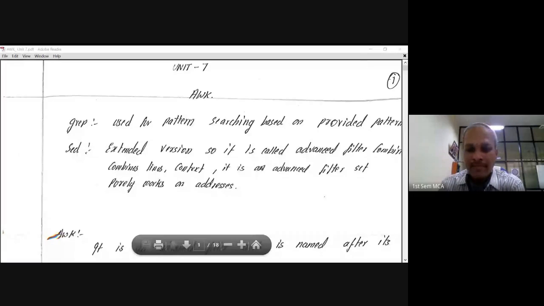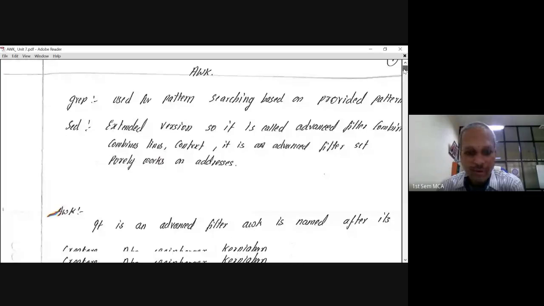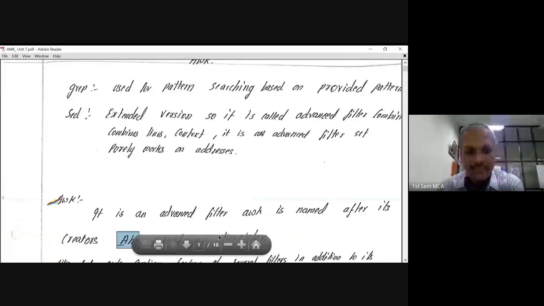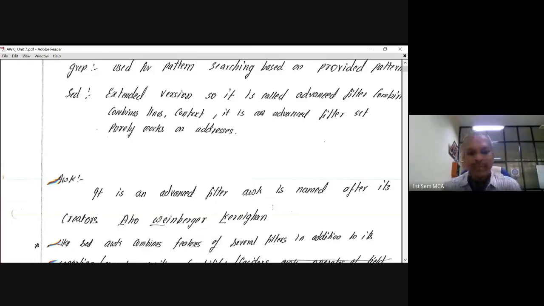As we know, AWK is the name derived from the first letters of its inventors. There are three inventors who designed this command. One is Aho, A-H-O, a scientist and mathematician, his first letter is A. Then Weinberger, which is W. Then Kernighan, our great man of C language, which is K. So A, W, K is nothing but the first letters of the three gentlemen who designed this command or programming construct called AWK. That is how it is named.